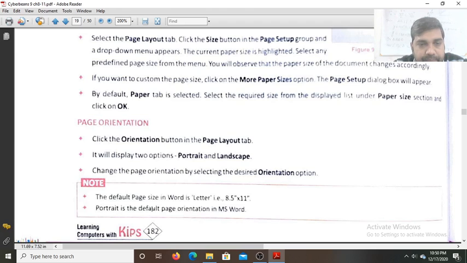The default page size in Word is letter, that is 8.5 inch by 11 inch: 8.5 inch is the width and 11 inch is the height. Portrait is the default page orientation in Microsoft Word.